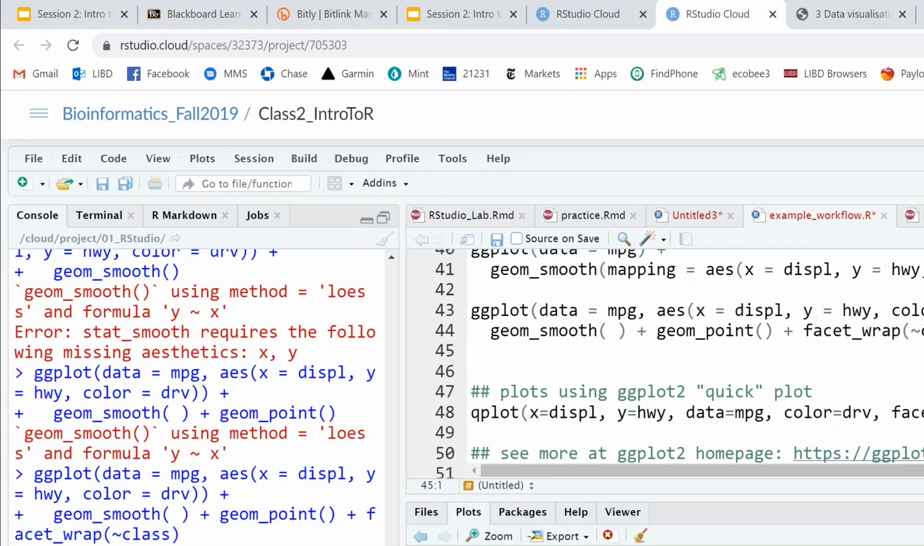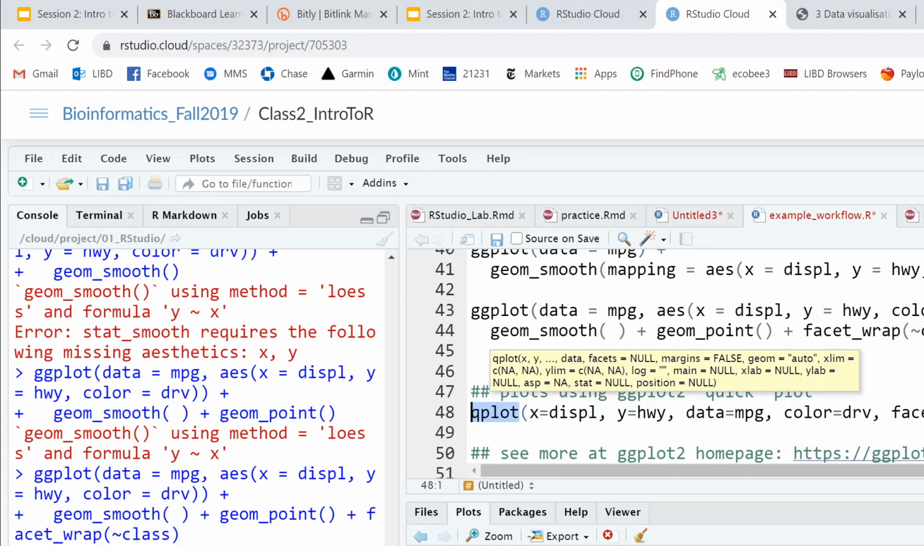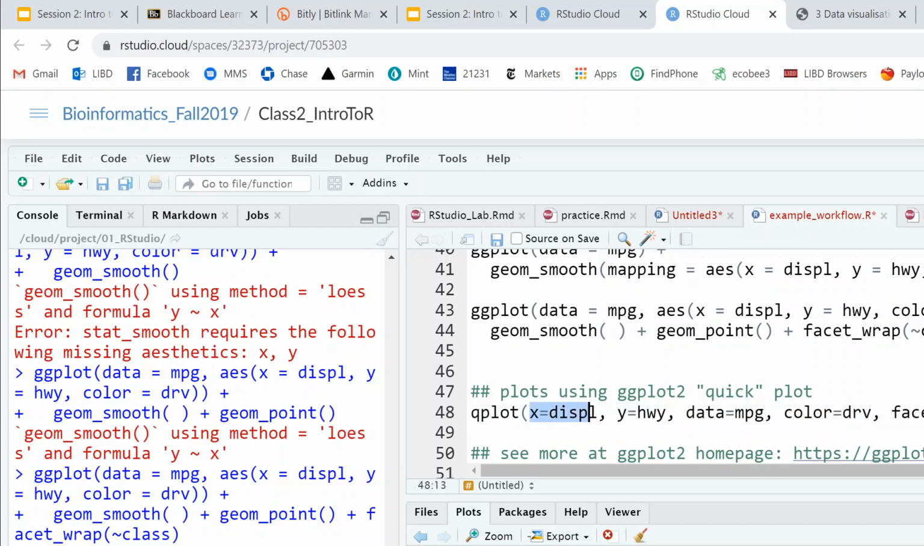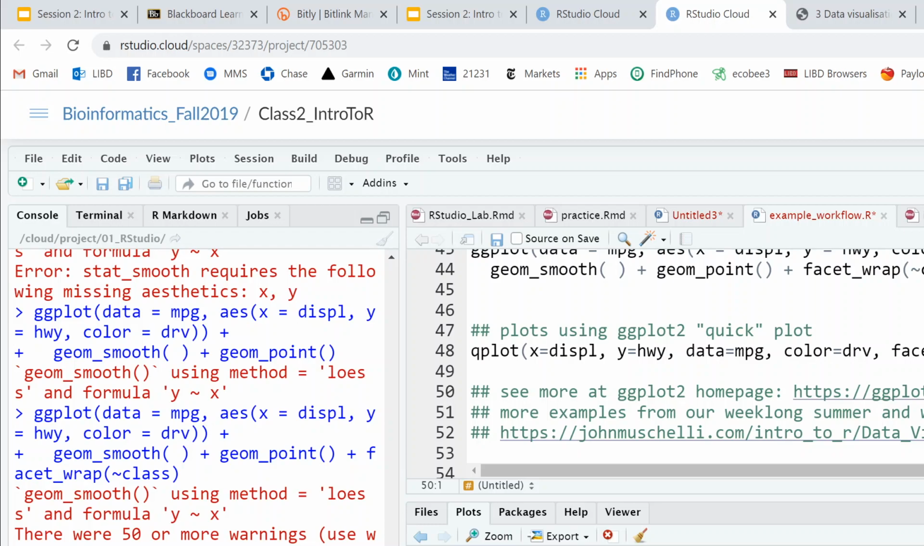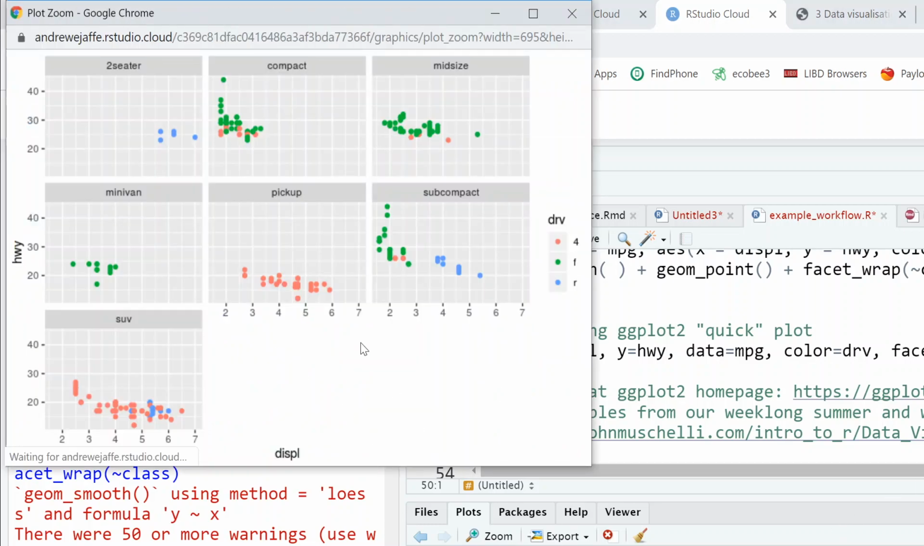If you are used to base R, if you've had a little bit of R exposure but haven't really seen tidyverse, there's a helper function called qplot, for quick plot, that uses more base R syntax, where X is displacement, Y is highway. The data set I'm using is called mpg. I can give it colors, and I can throw in a facet directly in one line. This is very similar to the layered syntax I used above, where, again, one line of code makes a very complicated plot that lets you quickly visualize your data.